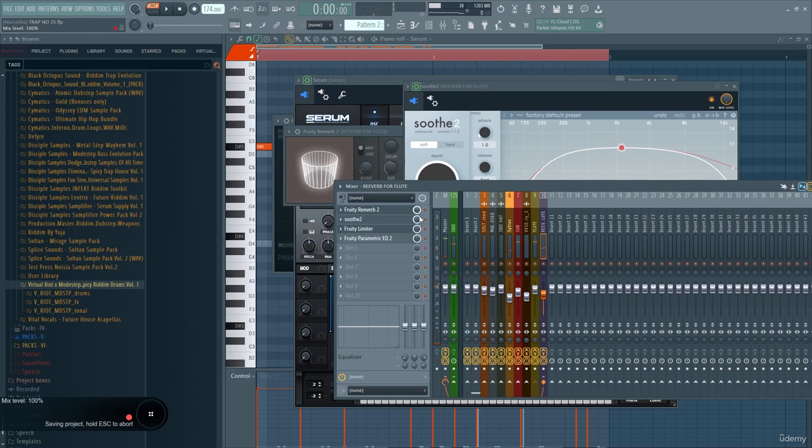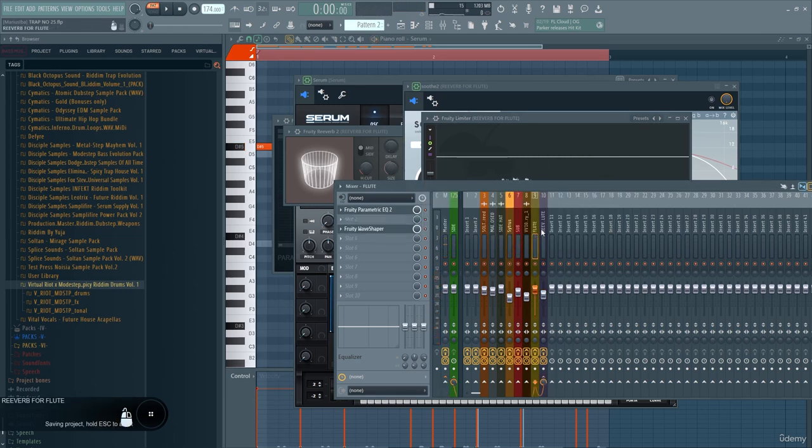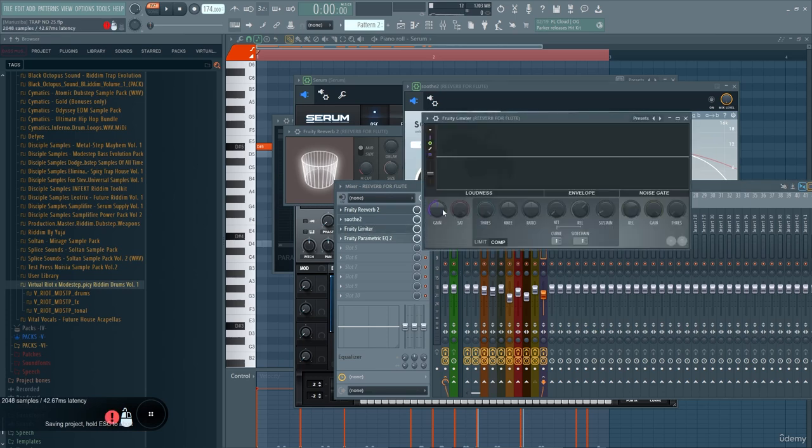So that's sidechaining with Soothe. Now let's do the sidechaining with the limiter. We go into the compressor. You see the limiter has nothing, has the curve, but the compressor has the sidechain. Right click, choose the flute. This is the sidechain of the flute on the reverb track, where we have the limiter loaded.